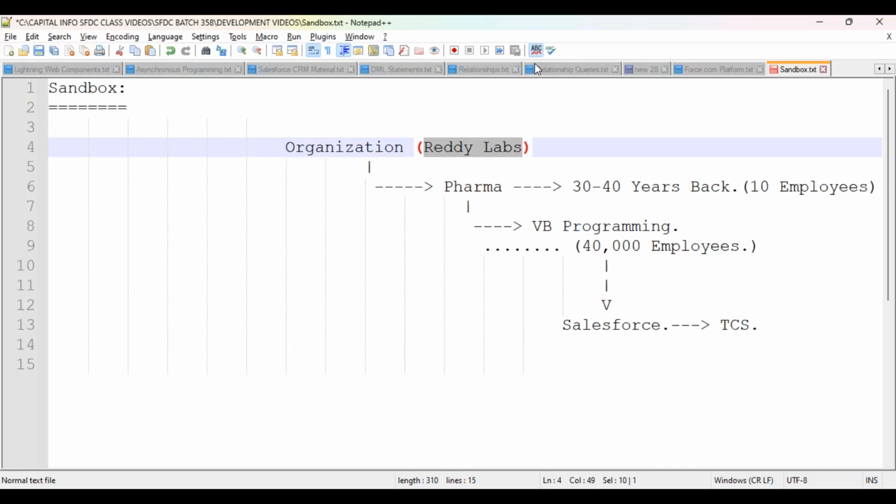So Ready Labs people have to buy a Salesforce account. Can we go with the free developer edition? No, because the free developer edition has very limited capacity. It has very little data storage: 5 MB of data storage and 20 MB of file storage. For me, that's sufficient, because as an individual doing practice, 5 MB is enough. For Ready Labs, is that 5 MB sufficient? No. Within 2 minutes, the whole 5 MB will be full.